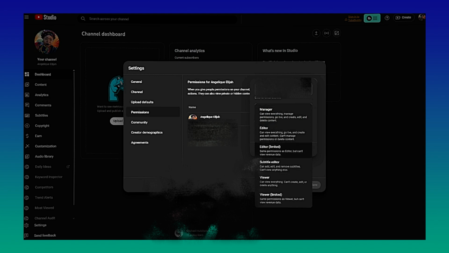Editor limited, same permissions as an editor, but can't view revenue data. So if you want somebody to have all the permissions of an editor, but you don't want them to necessarily know how much money the channel is bringing in or anything like that, you might want to do editor limited. Subtitle editor, for whatever reason, if you want somebody to do that, they can add, edit, and remove subtitles, can view everything else.